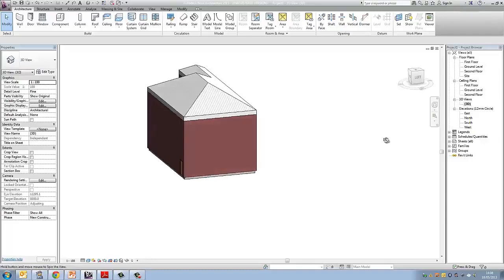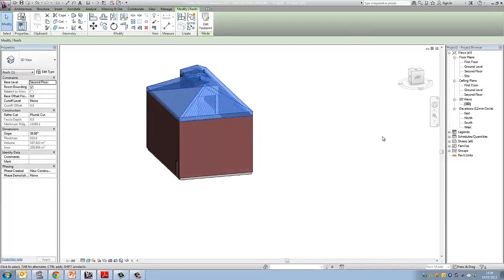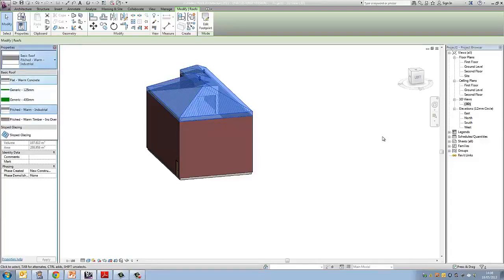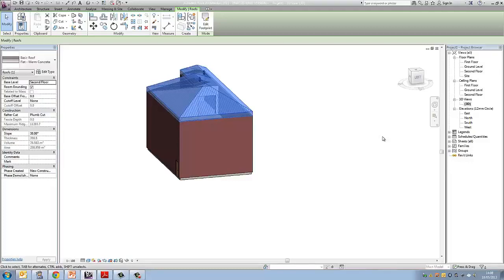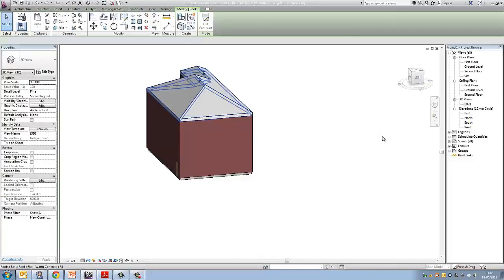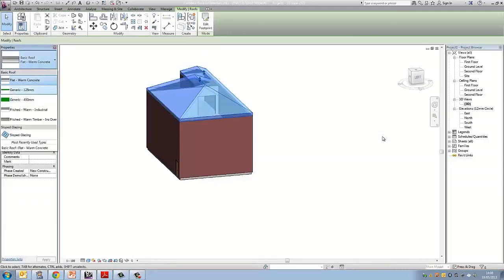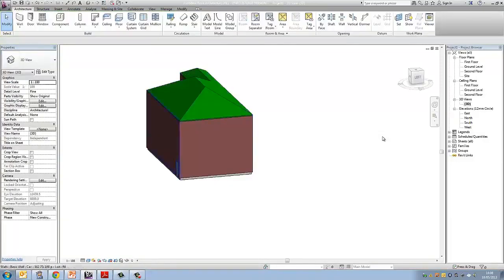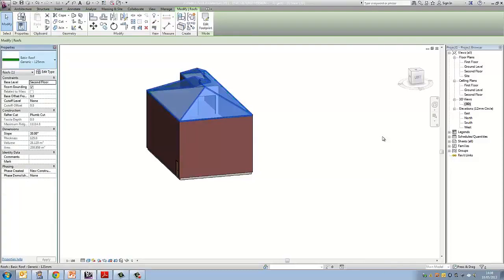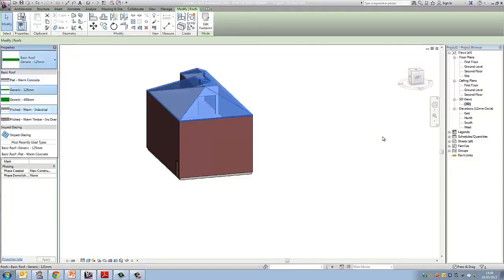Now, if you want to, you can change the roof. Click on it, go to the properties palette on the left, and in the type selector, you could change it to warm concrete, sloped glazing, timber, stuff like that, or you could choose the generic one. So let's choose a different one. Let's pick concrete. As you can see, it's changed. Or we could choose the generic, but I won't pick them because they're a bit ugly. So I would pick the industrial.